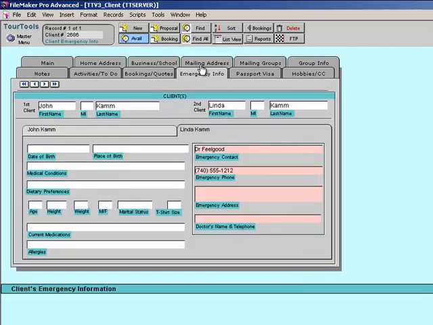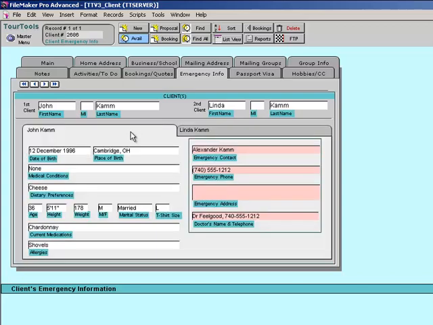Now, because TourTools is set up to work with groups as well as individuals who are booking seats on a tour, we do have screens in client so that you can create a running history of the information that is required for perhaps international travel, which even includes Canada at this point. This is information, emergency contact information, date of birth, place of birth, medical conditions, that sort of thing. And then on the right-hand side, the contact information.